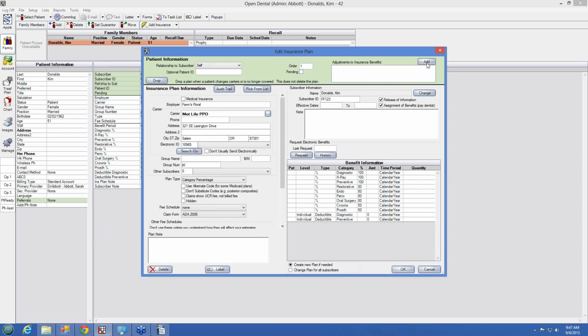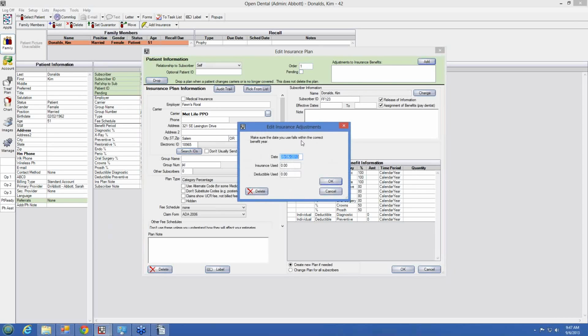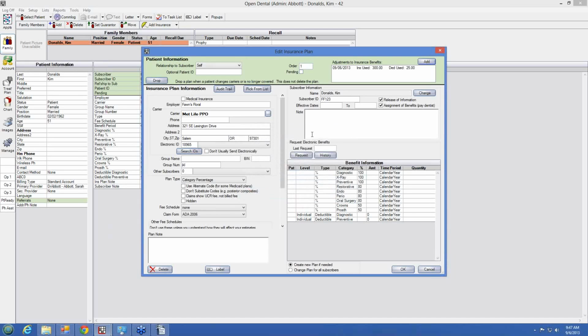The Add button allows a user to adjust benefit amounts that might have already been used in another office. So in this example, patient has used $300 in benefits and has met a $25 deductible. And those benefits were used prior to seeing us for the first visit.